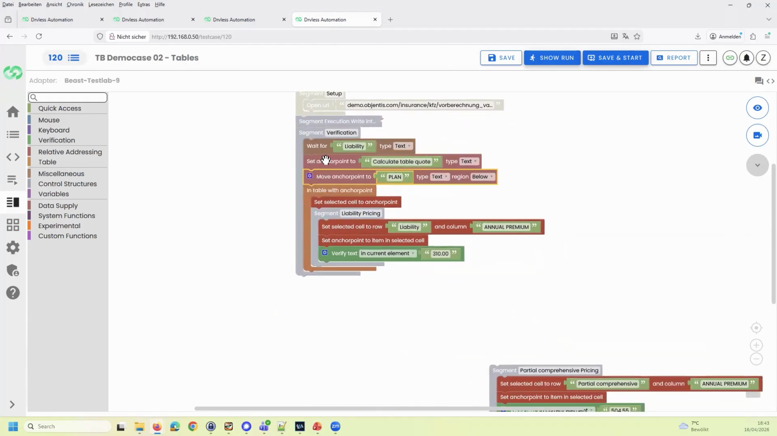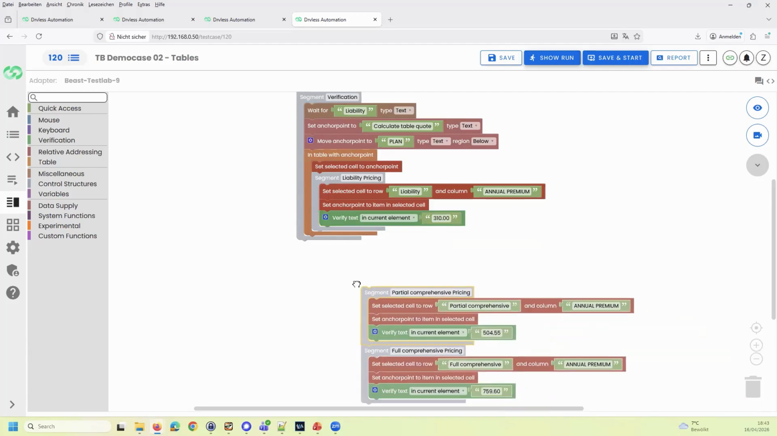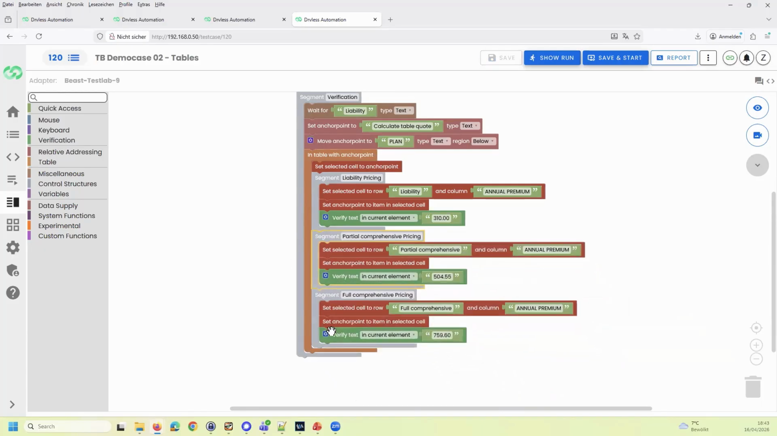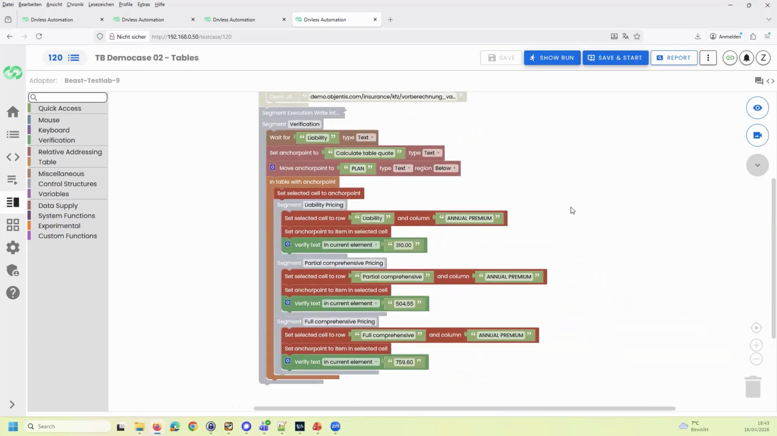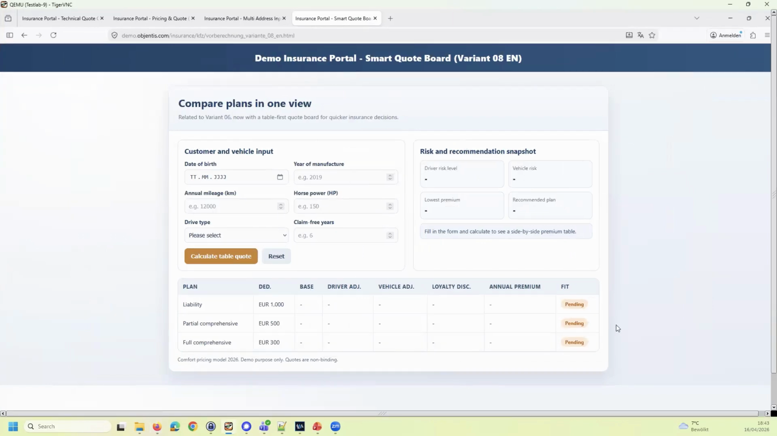And once we are doing a calculation, we are telling Drvless to recognize a table because we know there is one. And then within this table, I'm doing a table navigation and verifying that we are getting correct prices here. So I'm doing multiple verifications for this. So this is just the same segment copied over and adjusted. And I'll show you, of course, again, first what we are looking at, such that you know what's going on.